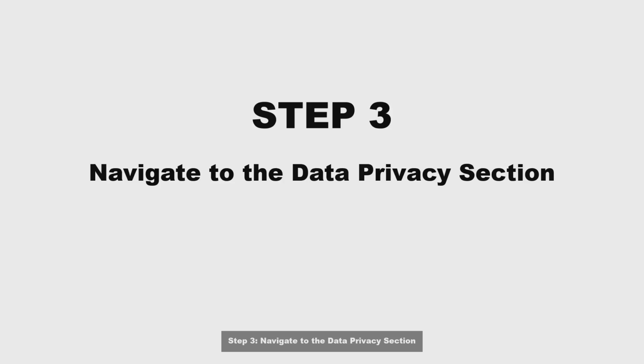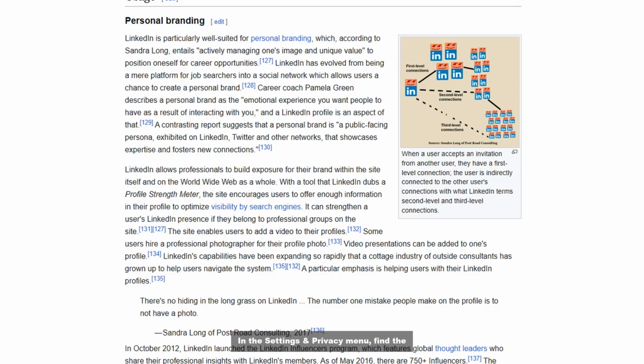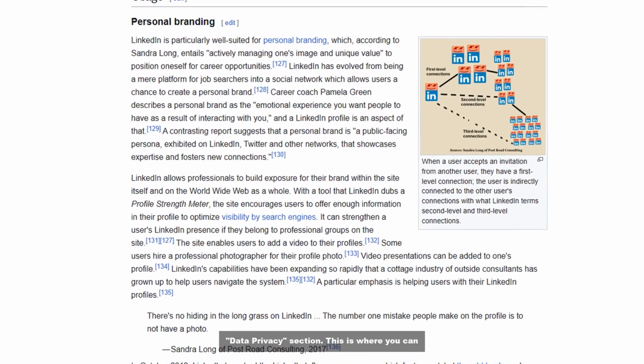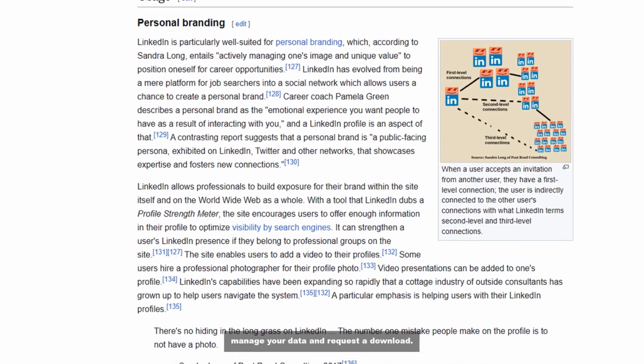Step 3. Navigate to the Data Privacy section. In the Settings and Privacy menu, find the Data Privacy section. This is where you can manage your data and request to download.